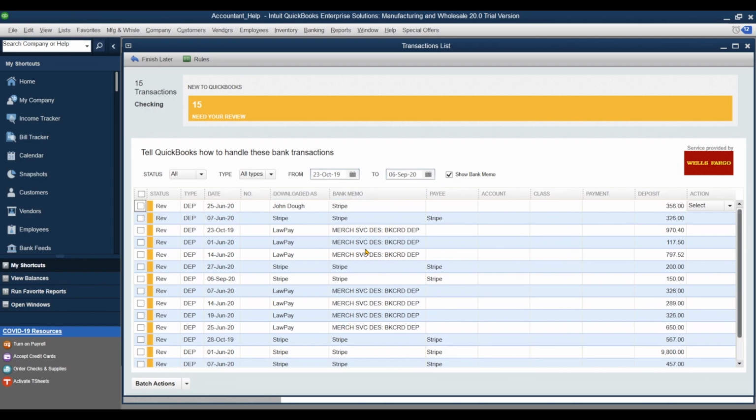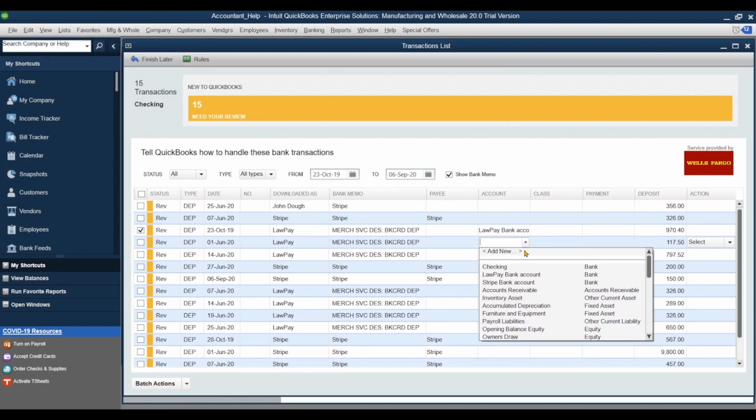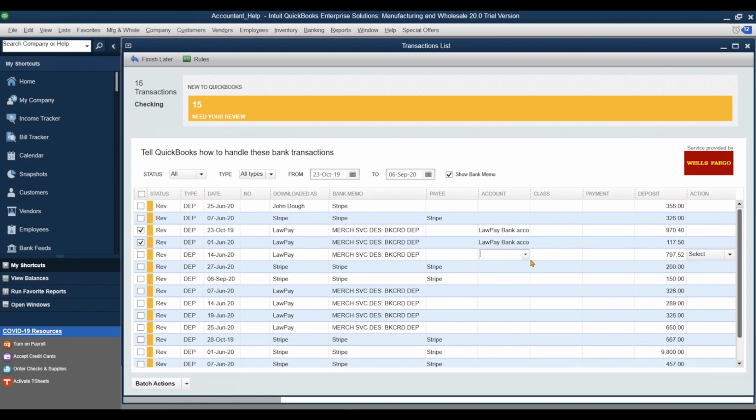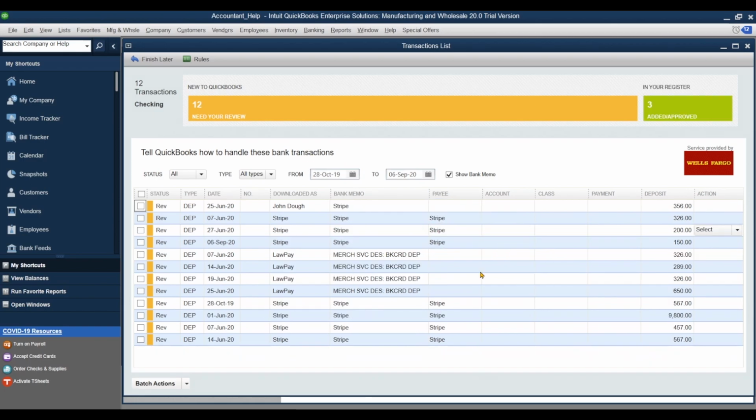Now you need to record the transfer of your LawPay income from LawPay bank account to your checking account, just as it is happening in real life once LawPay transfers money to your actual bank account. To do that, select the LawPay bank account in the account column for each of your LawPay transactions, like this. Now click Batch Actions and select Add Approve. This will add them all at once and they will disappear from the bank feeds.